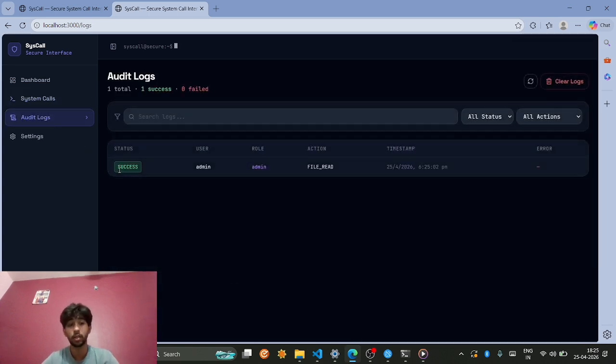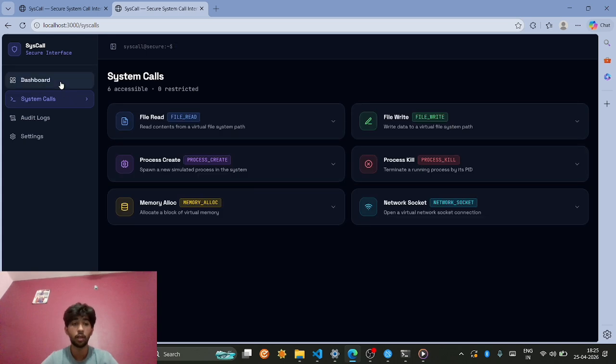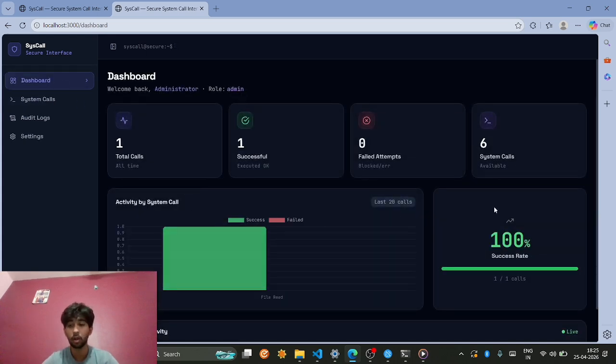In the audit log, you can check that the system call ran successfully: one total, one successful, zero failed. Here you can see the sorting, all statuses, successful and failed, and actions like file read, file write, process creation. Now moving back to the dashboard, you can see everything looks fine because there is one successful call.